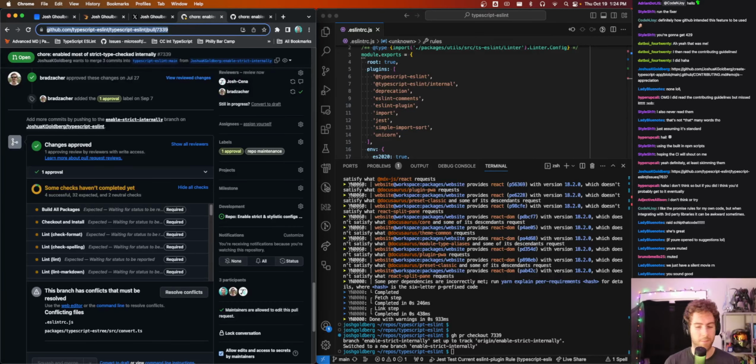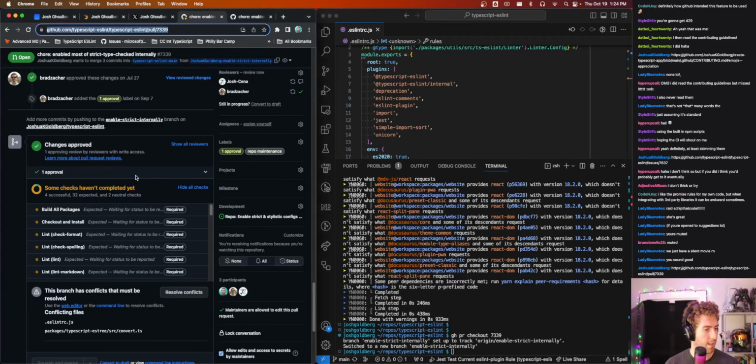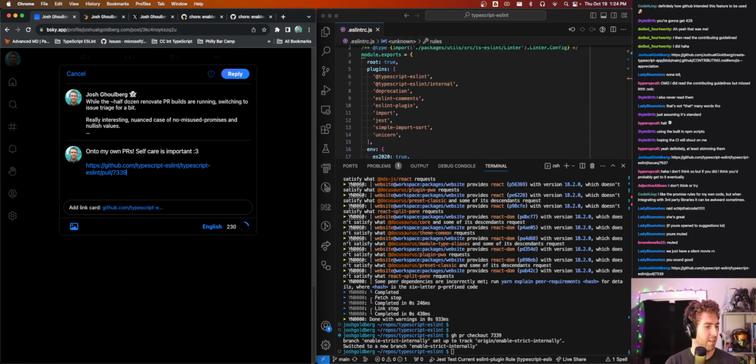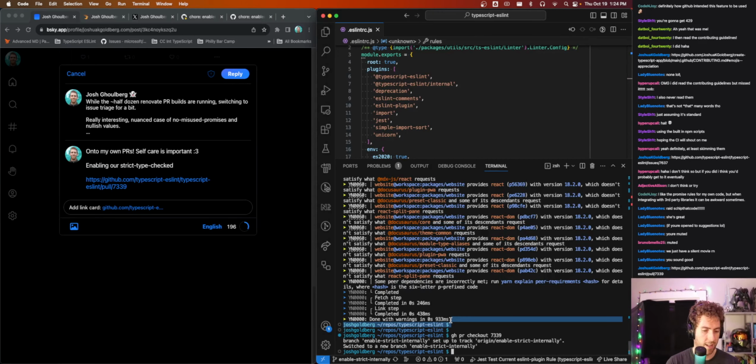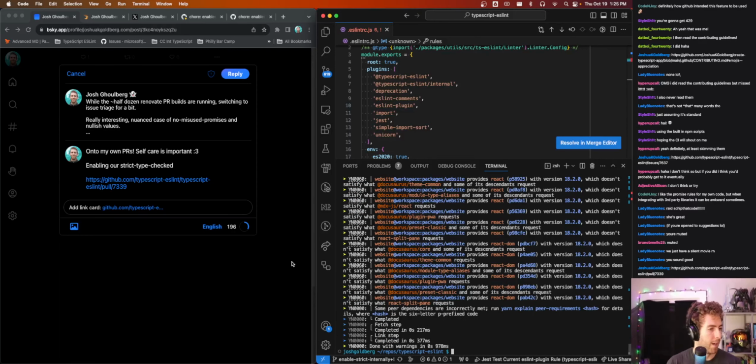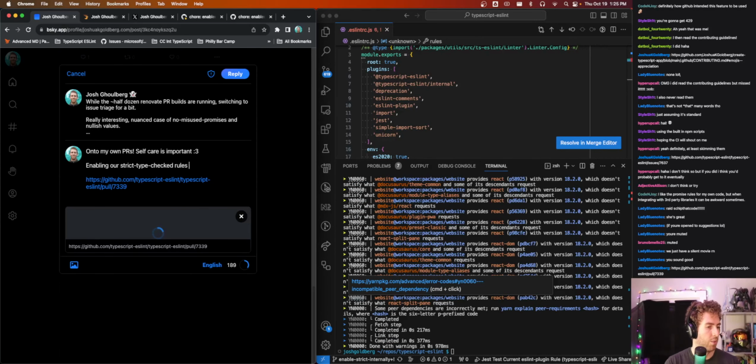So yeah, I'm going to work on this one, onto my own PRs. Self-care is important. Enabling our strict type-check. Actually, before I start typing this all out, let me git merge main. And then the .yarn releases yarn. So while that's running, this was internally.